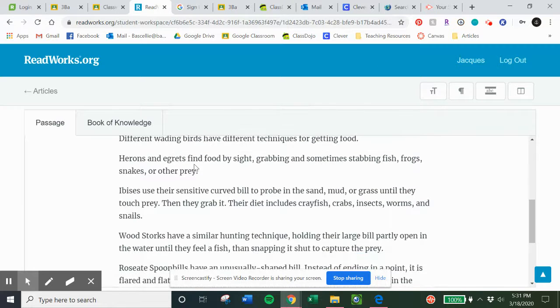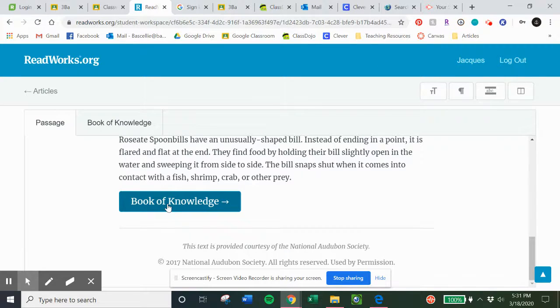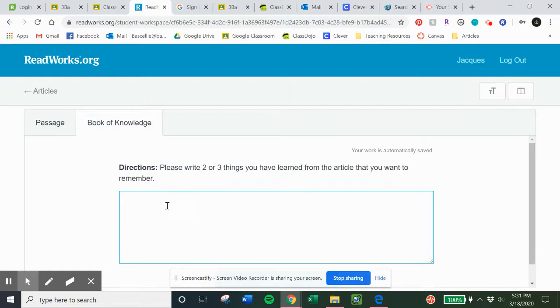And then what you're going to do is you're going to click on Book of Knowledge. Book of Knowledge is really cool. So what it's going to do is it's going to collect all of the things that you've learned.